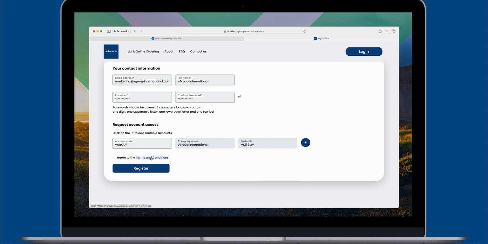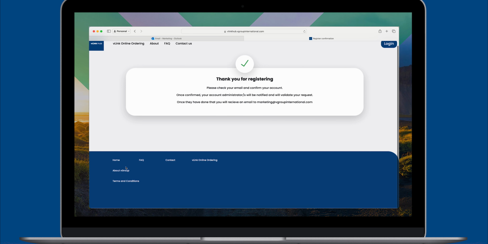Terms and conditions can be reviewed by clicking on the Terms and Conditions text. Now, confirm your acceptance of the T&Cs by ticking the box and click Register.